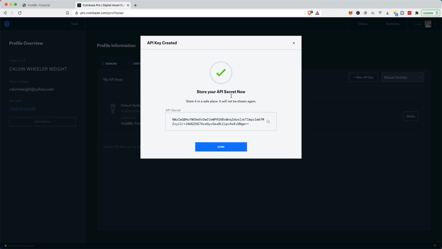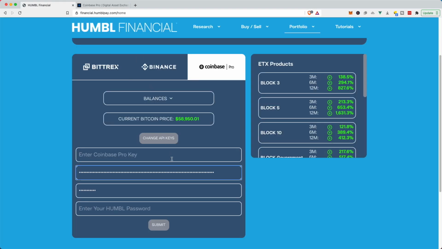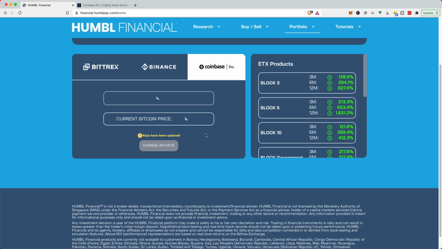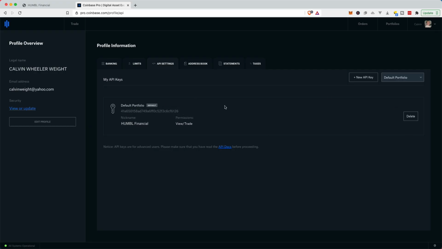Okay, can't submit, sorry. Done with that. And then the key is just the title. This is the key. So once I put the key in, and then I need to put my HUMBL password in. With all of that done, I should be able to submit. It's going to check it, make sure it's valid. And because it is valid, keys have been updated. So all of the trade executions that will happen will occur using this new trade key.